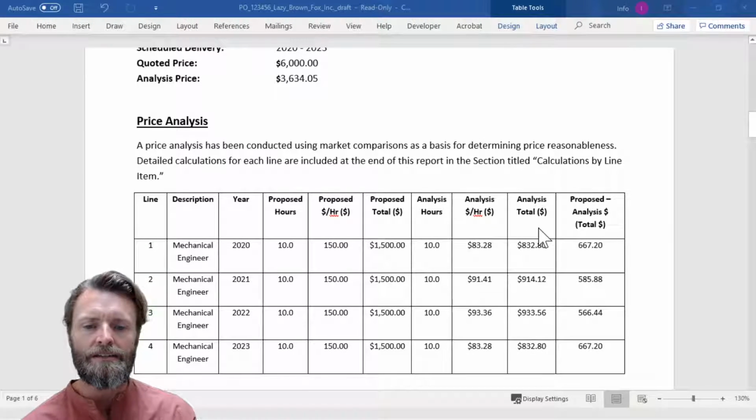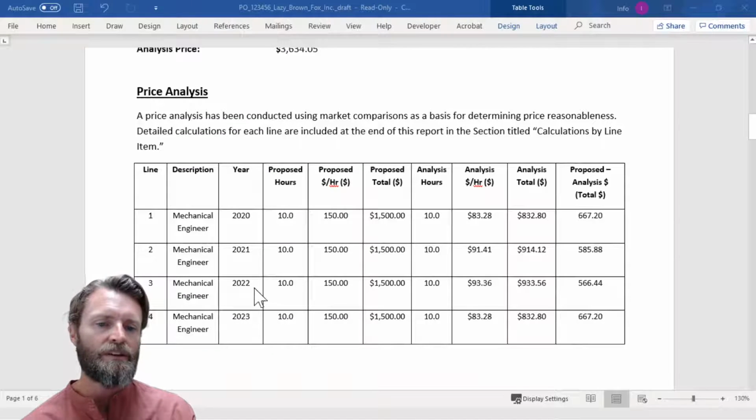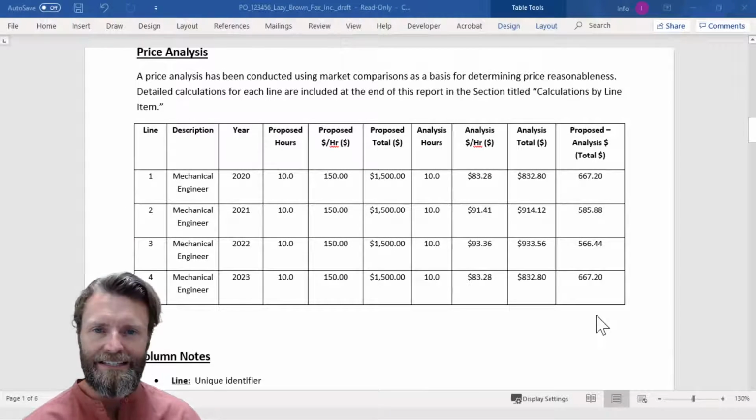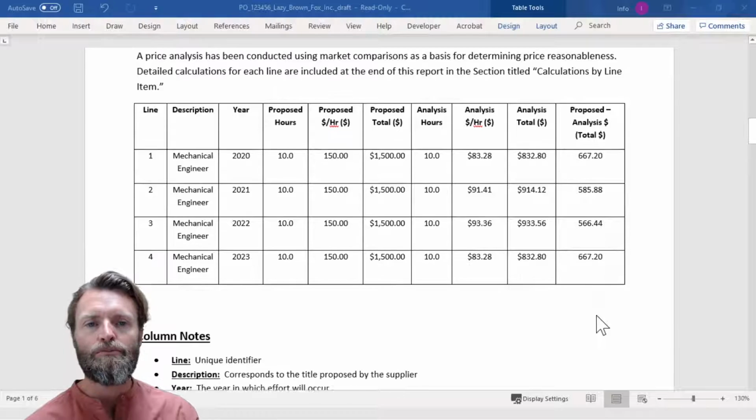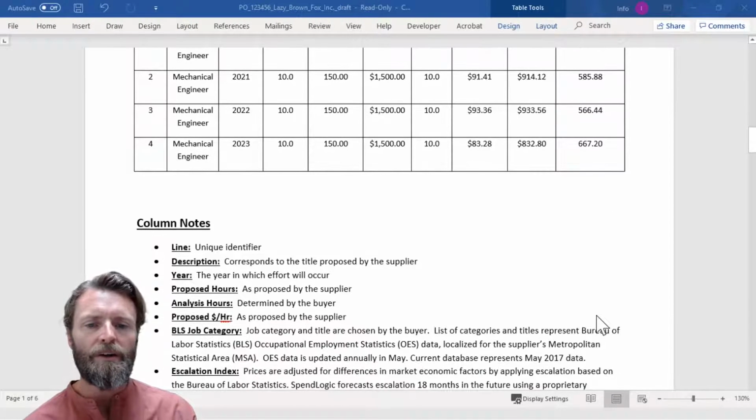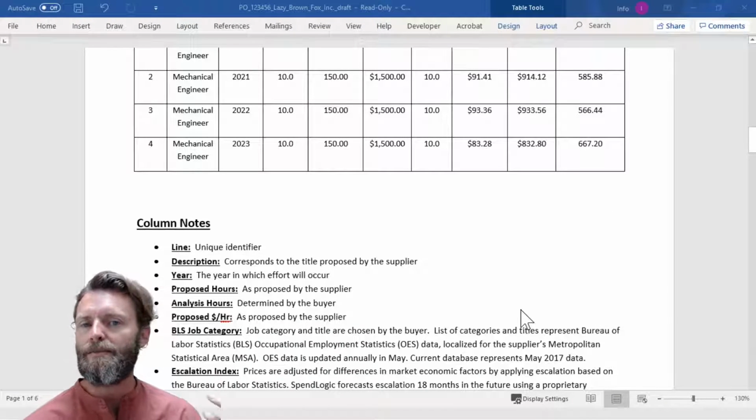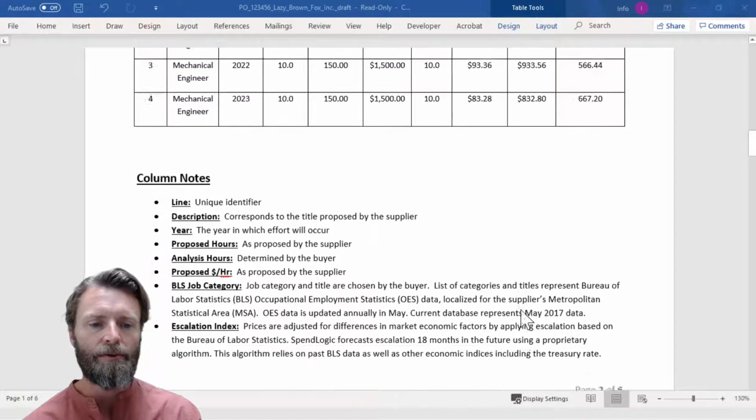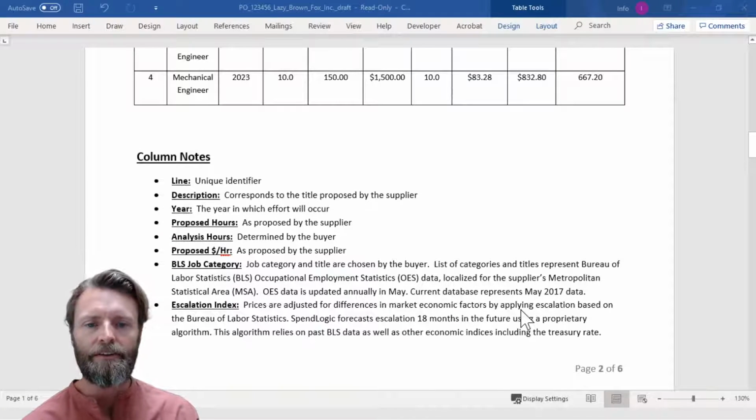In this particular case, we had a mechanical engineer. It looks like there were 4 years. You can see here's what they proposed, here's the analysis, and here's the difference between the two. Now, that's easy enough, right? But where SpendLogic really comes into play is it provides the backup. When you're talking about procurement documentation, especially in federal contracts, you're trying to tell the story. That's what a CPSR team is going to be looking for. Are they telling the story? Do I understand how they got there?